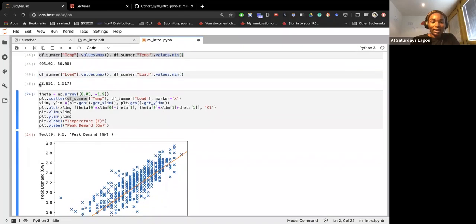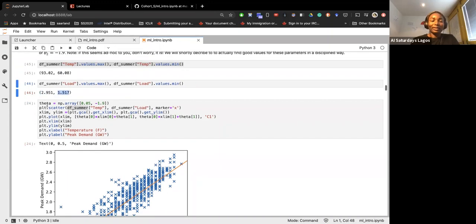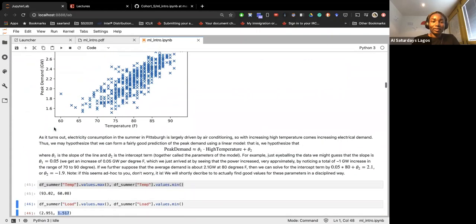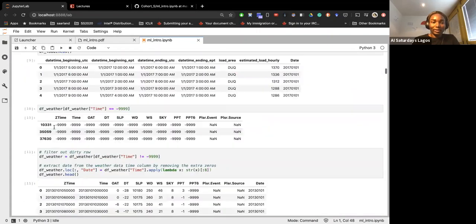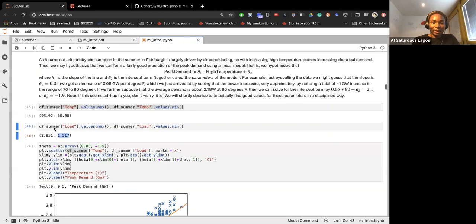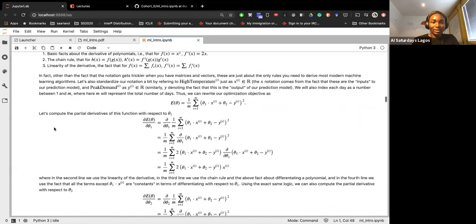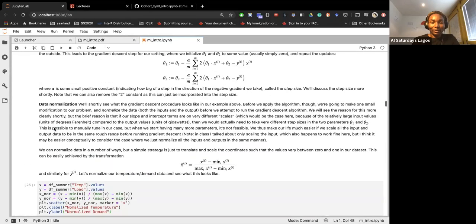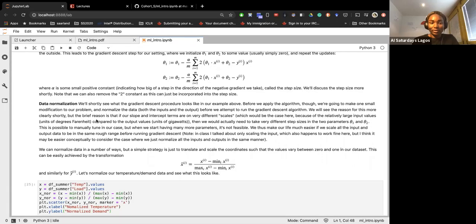So you can see the highest is 2.9 gigawatts and the lowest is 1.5. So the margin is too much. So what this means, Professor Zico explained this in the normalization part. That sort of tells you why it's important to normalize. So it says here that, and I thought I commented this out in a way to make it more obvious.